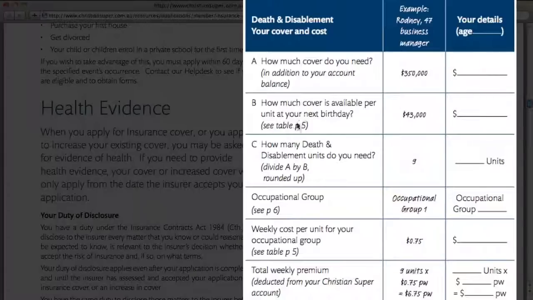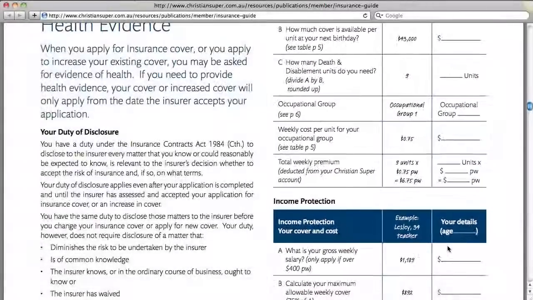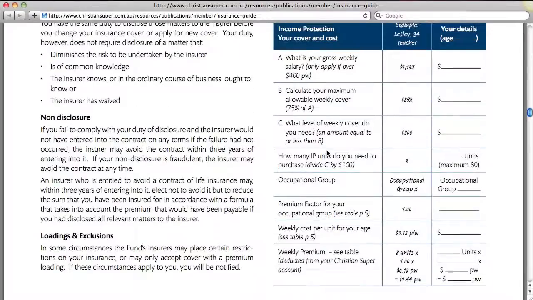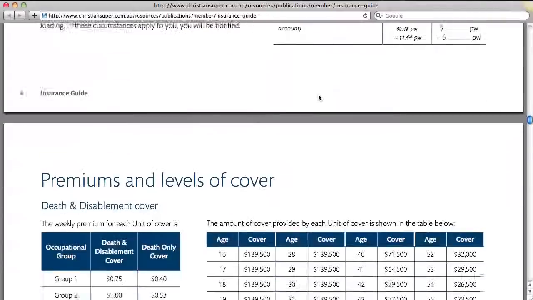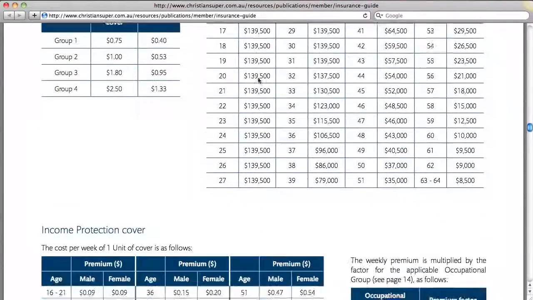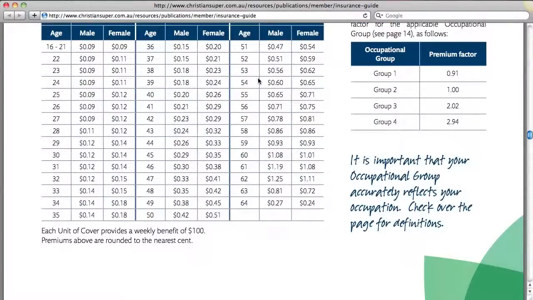You can use the tables on the next page to work out how much cover there is per unit for your actual age. Follow through here and you'll work out ultimately how many units of cover you require and also how much that is going to cost. Hopefully soon we'll get the calculator working so that you don't need to do that. It can just be calculated for you. But give that a go. So death and disablement cover in this table and income protection cover in this table, and the other premium levels and levels of cover are on page 5 here for both of those as well.